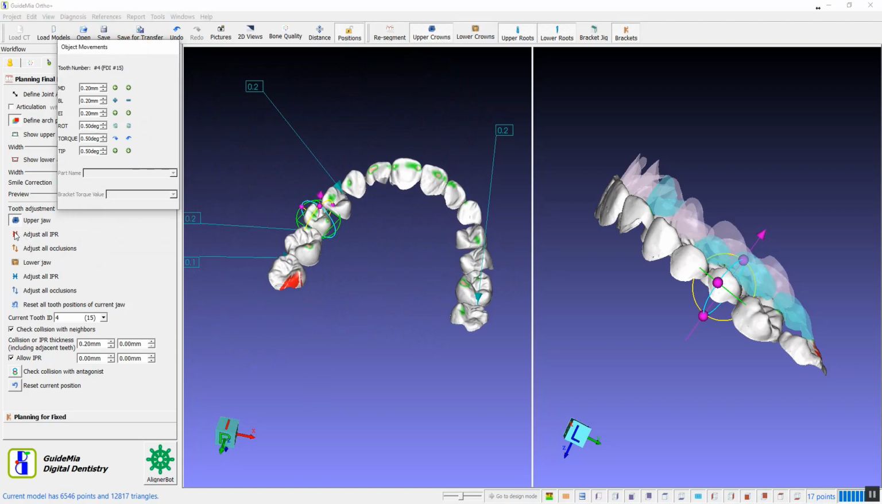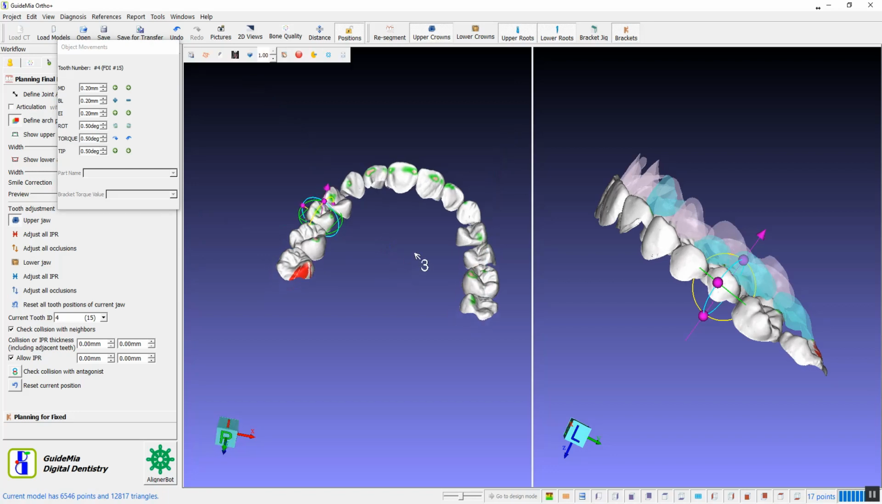At any time, this button to adjust IPR will eliminate all the IPRs by adjusting tooth positions along the arch curve. Notice that IPR allowances can be set by the user.